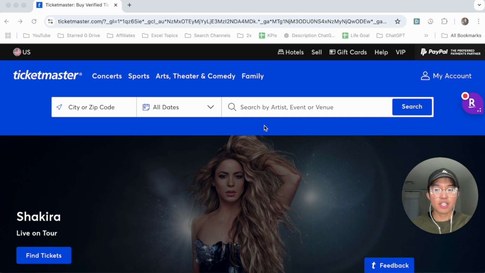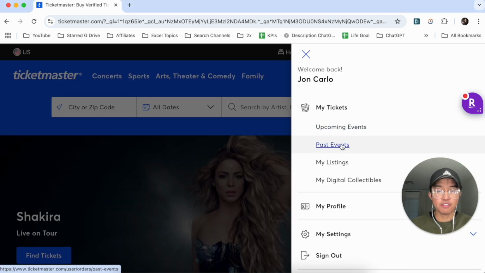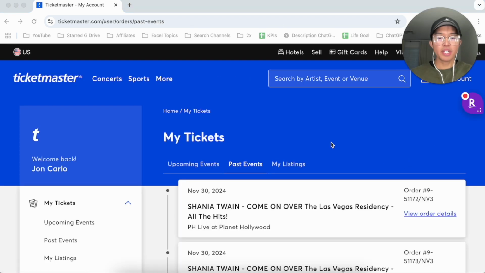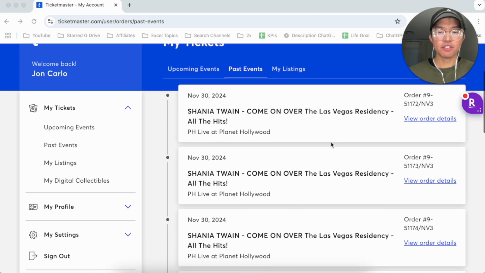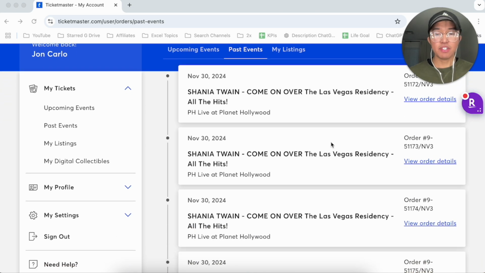First, what you're going to do is hop onto your Ticketmaster account and then click on My Account. Next, you want to click on Past Events, which is located on this toggle button under My Tickets. So click on Past Events. So here is where you're going to see all your past events. Okay, so these are some past events which I recently attended.